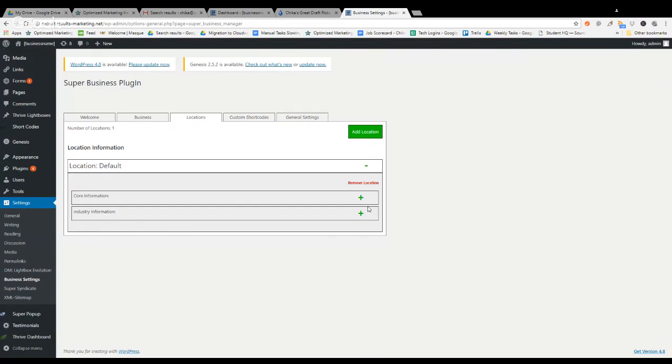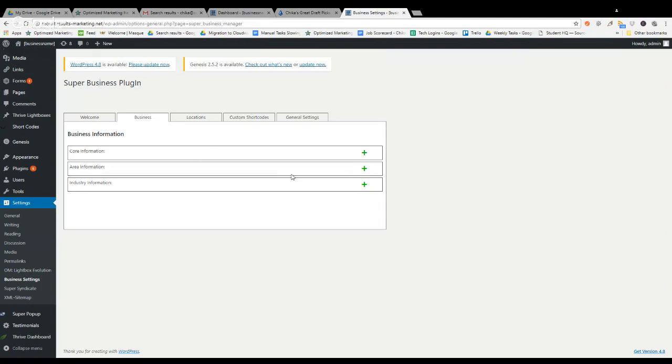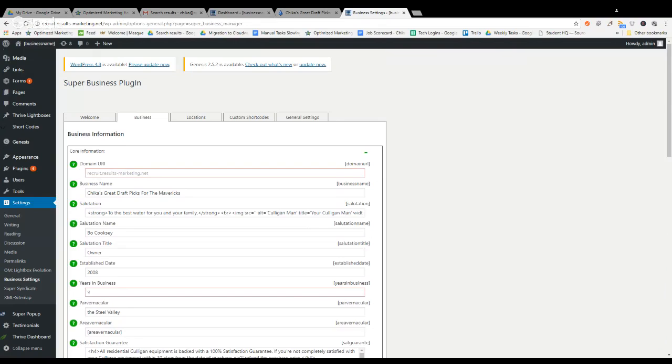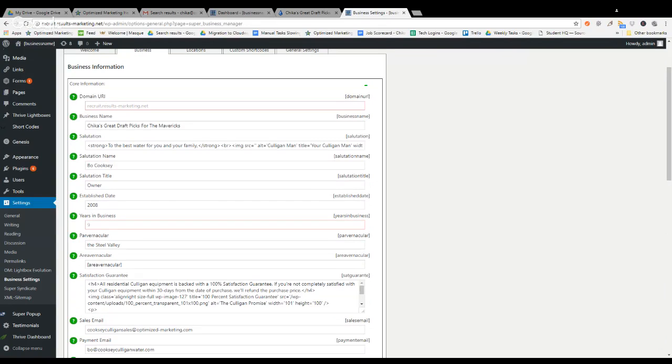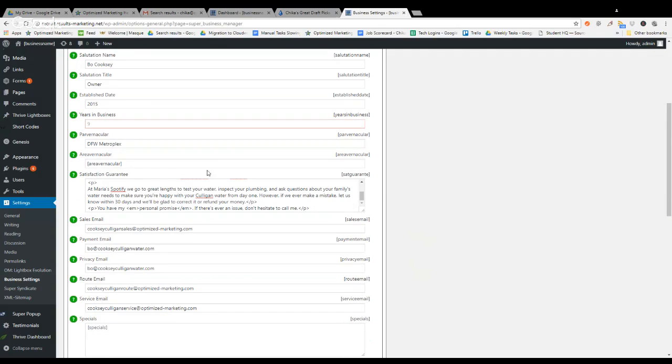Then it has the industry information, which has to deal with just the water industry. So this would be which video to use. Then you have your business information. It has its core information, which includes how many years they've been in business, when they were established. The PAR vernacular, I don't know, we can call this DFW Metroplex. Satisfaction guarantee, sales and emails, just all this basic information.